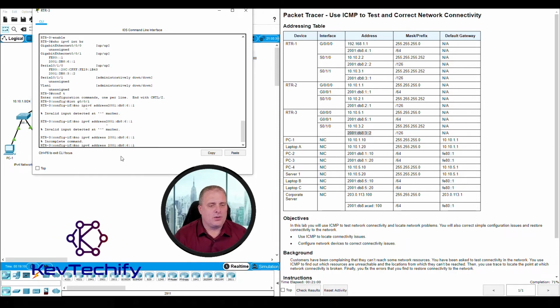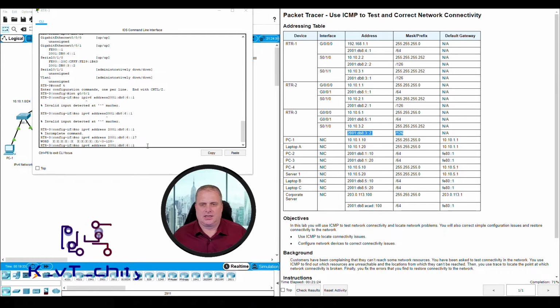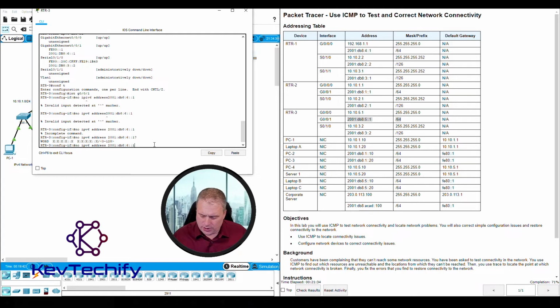If I use the up arrow and put a question mark there because it's an incomplete command, it shows me here that it's looking for a word, an IP version 6 address, but it's also looking for the prefix, the slash number after it. Well, the slash number we are using is right here. It's a /126. Sorry, it's a /64. I had the wrong address. So on router 3 here, it's a /64. I'm going to go ahead and put in a /64.